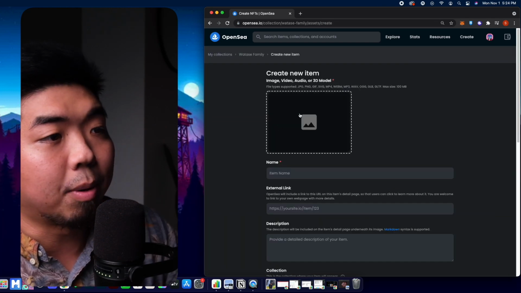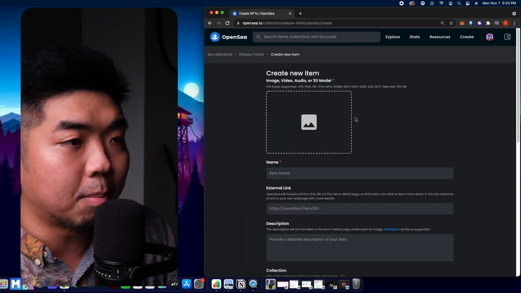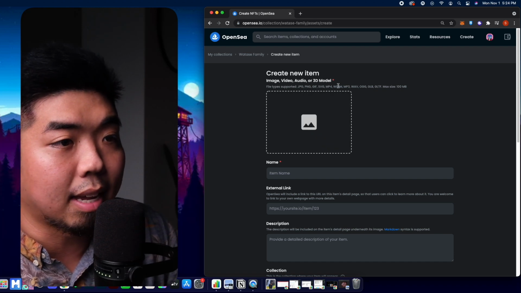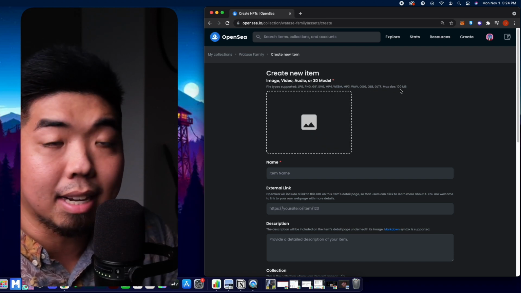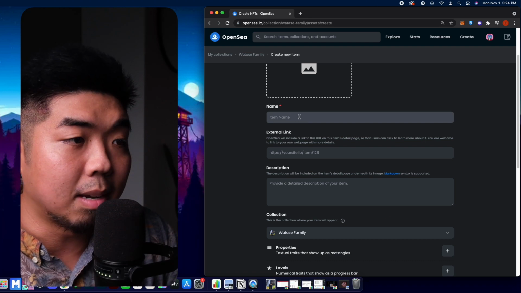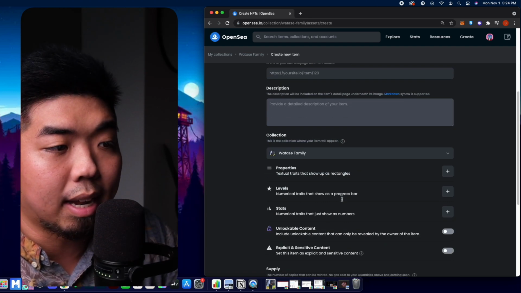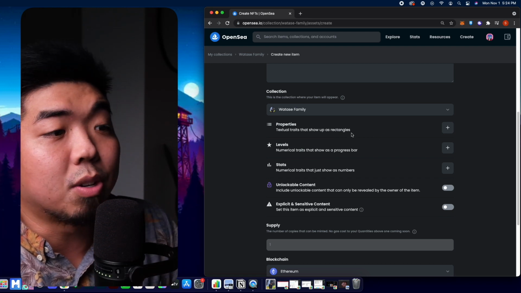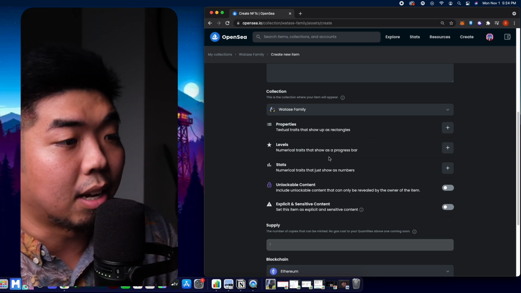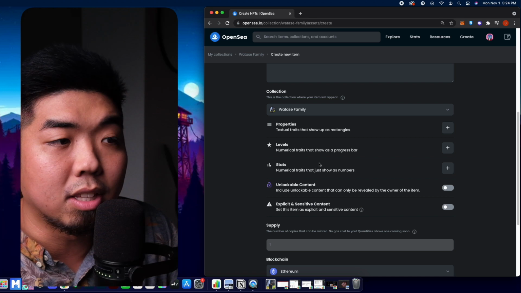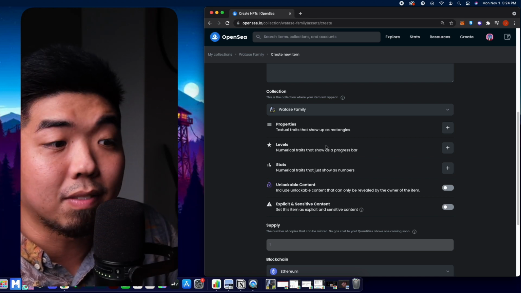You're going to see here that we can add an image, video, or 3D model. All the different formats that it supports are all right here. Max size is 100 megabytes, the name of the NFT, any external links, and a description that you want to add. Now depending on your NFT, you can add things like properties, levels, stats.